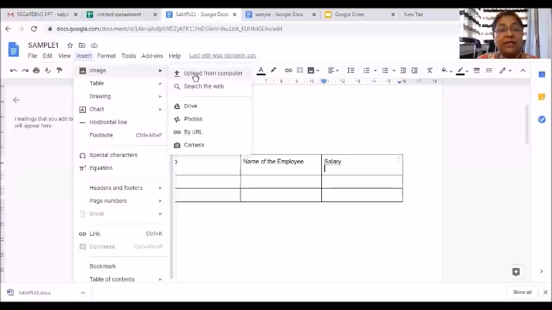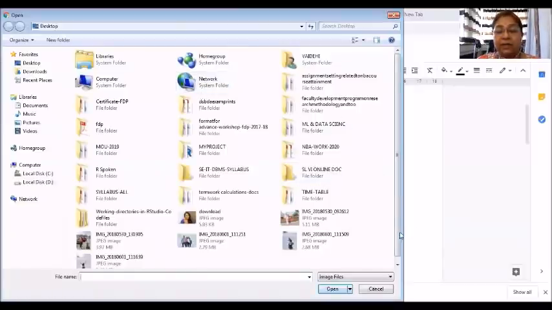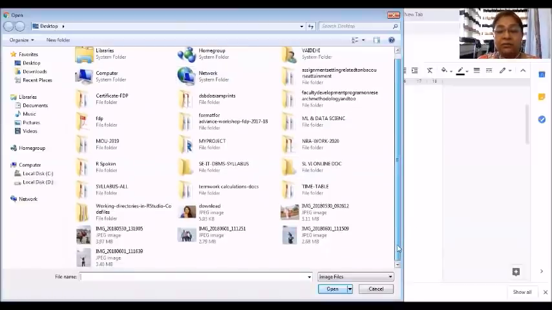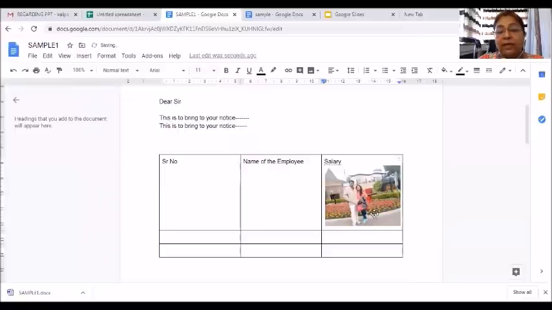Okay, so I'll select upload from the computer. If I click on this, I get this particular option from the drive wherein you want to add this. And now let us say this is my image. Okay, if I say open, the image will be opened in the table.